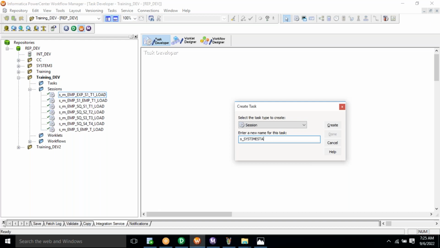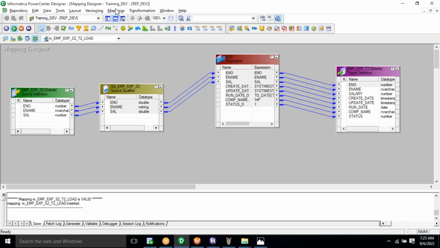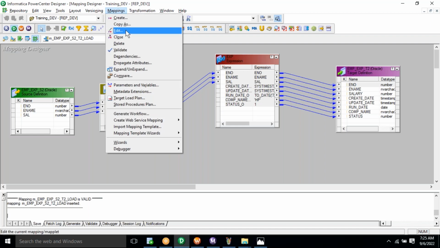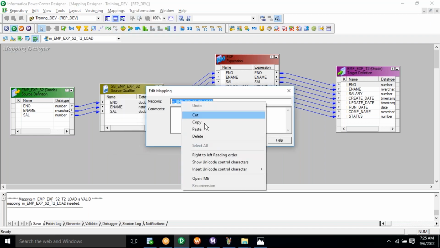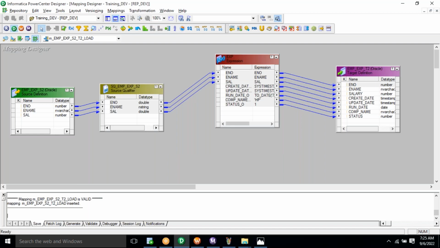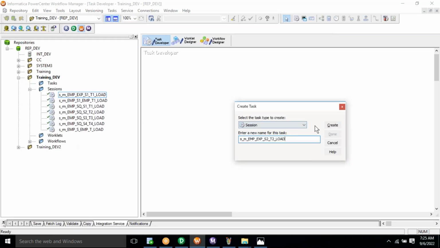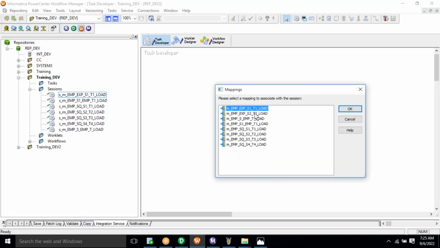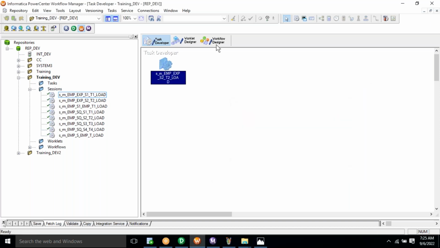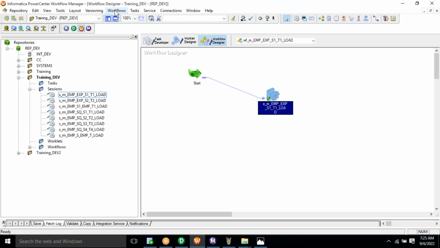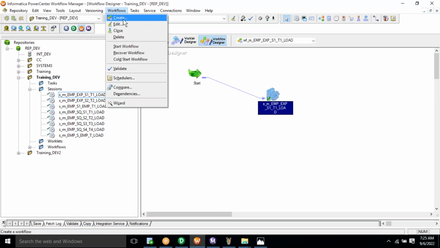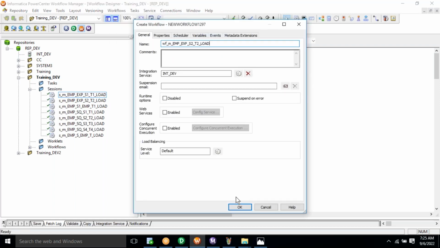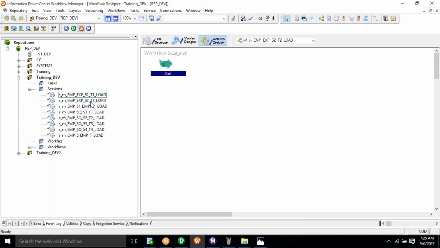Underscore, we have to give the mapping name here, so we can copy the mapping name from here, edit. From here we can copy the mapping name and then create, and this is S2T2 load. Click on OK and then OK. Every time we don't need to give the connection, it will be taken automatically. Give the mapping name, click on OK, and this is the session.